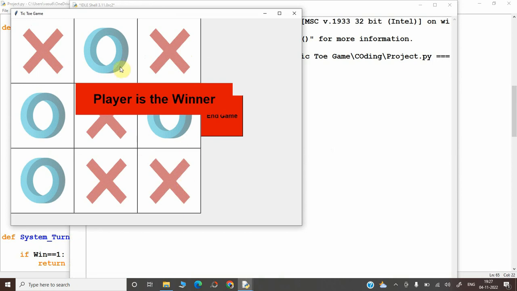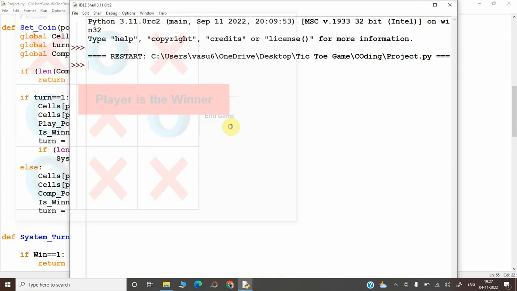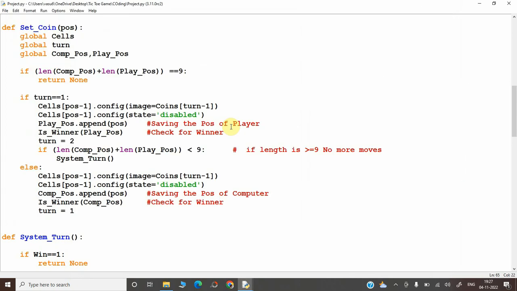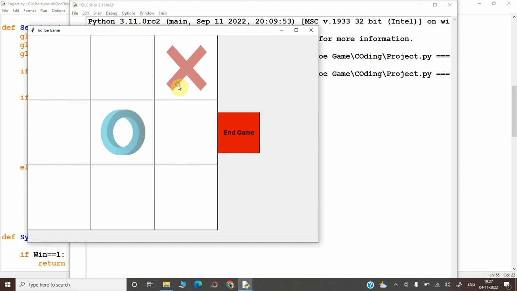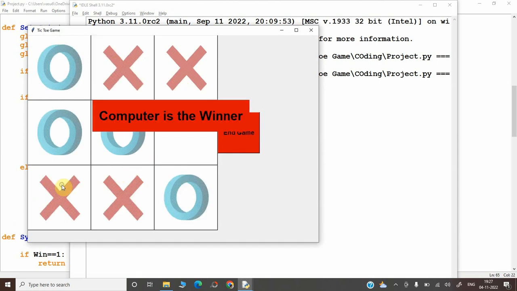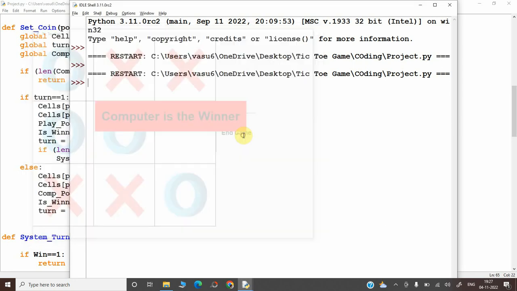So here it is showing that player is the winner. This diagonal has been matched for the cross symbol, that's why player is the winner. Now play the game again. Here the computer has kept in the diagonal, that's why computer is the winner.